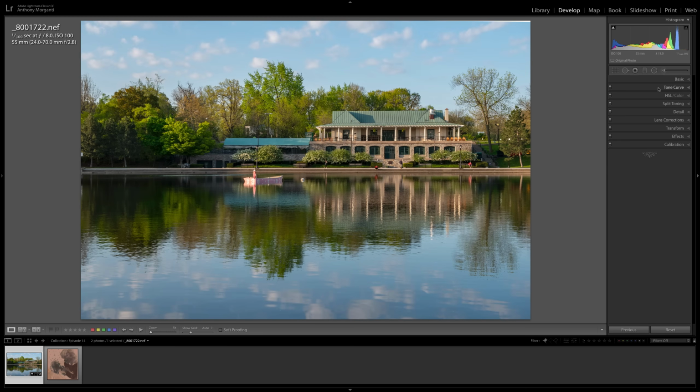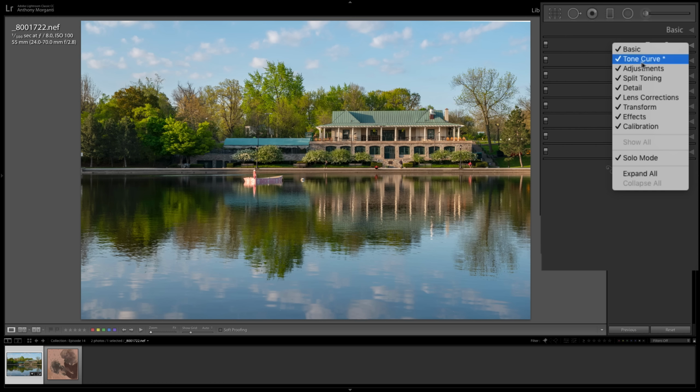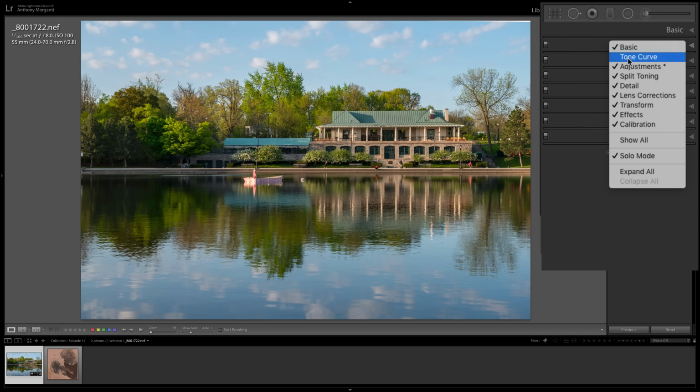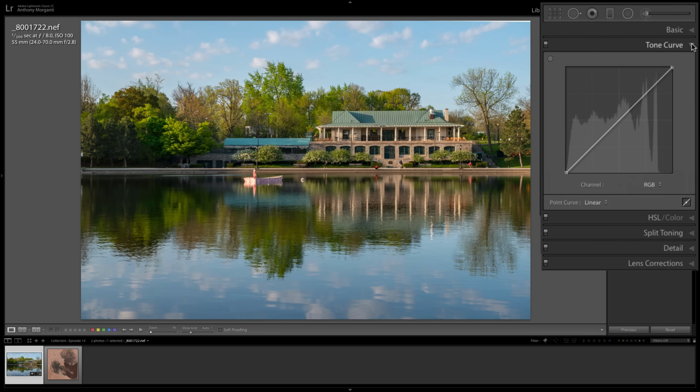In this video, we're going to take a look at the tone curve that's found in the Develop module of Lightroom Classic CC. Now, over here on the right panel of the Develop module, the tone curve is the second tab down from the top. If you don't see it, right-click on any of the existing tabs and make sure that the tone curve has a check mark next to it. If it doesn't have a check mark, it disappears. So just right-click and click on it and you'll have that check mark, and then you could open it up.